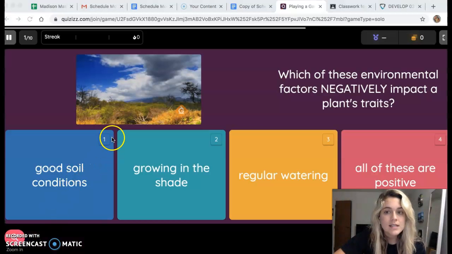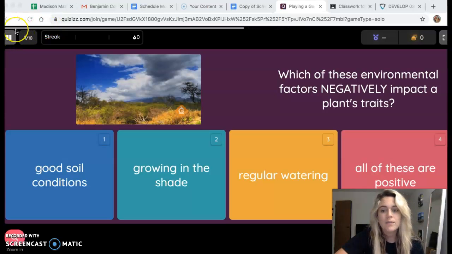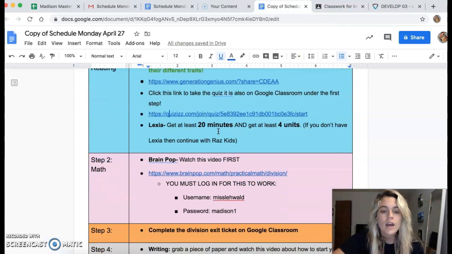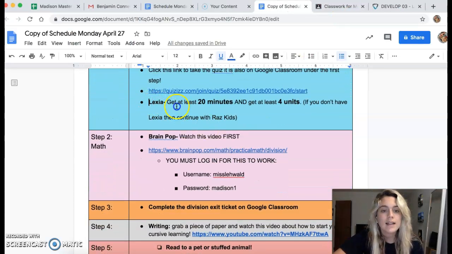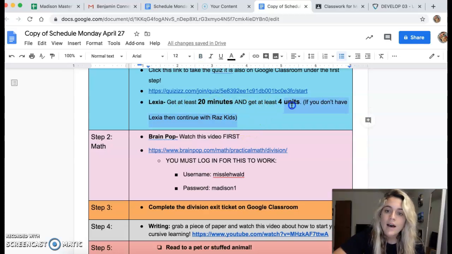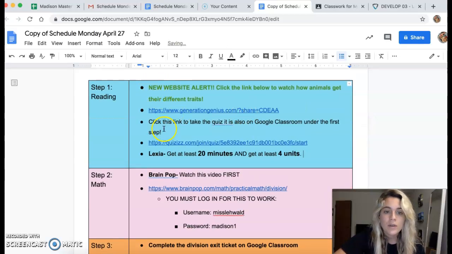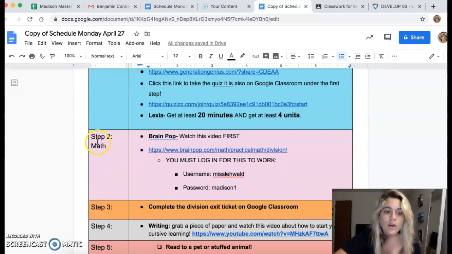I'm able to do it on my computer, but I'm not sure if you will be able to do it on your computer, so let me know if that does not work for you guys this morning. Okay, then it says get Lexia done, so you need 4 units today in 20 minutes. And then that's all for step 1. You're done. You know you're done when you've completed all of these bullets. Then you go on to step 2.